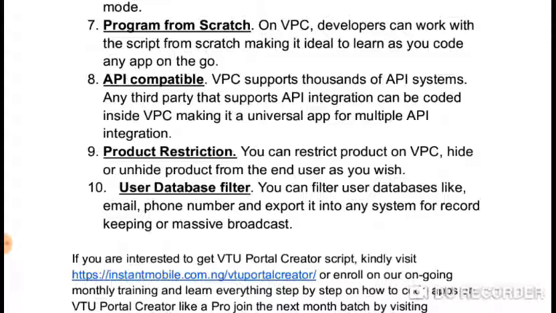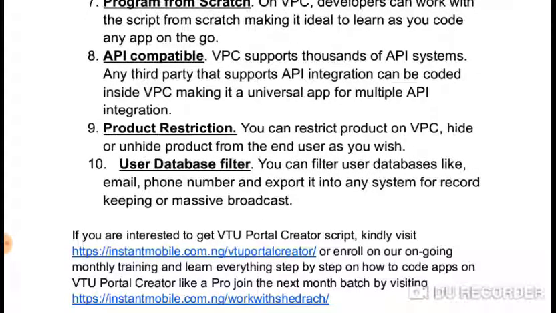The last but not the least, which is the 10th one, is user database filter. Okay, you can filter the user database by email, phone numbers, and more, and export it into any system for record keeping or massive broadcast. This is a very good feature, because for those of you who want to collect a database of your users, like email or phone numbers, for broadcast or marketing purposes, it is 100% possible. You can export it from the back end when you have gathered this kind of information.